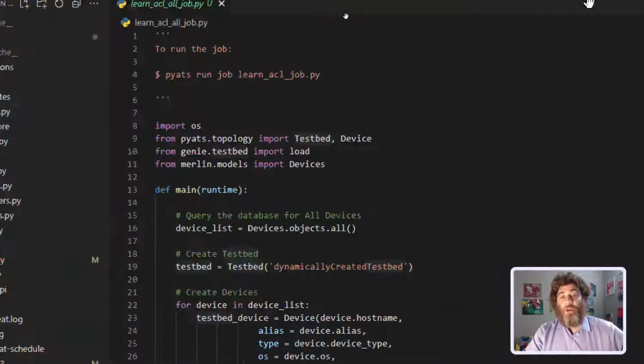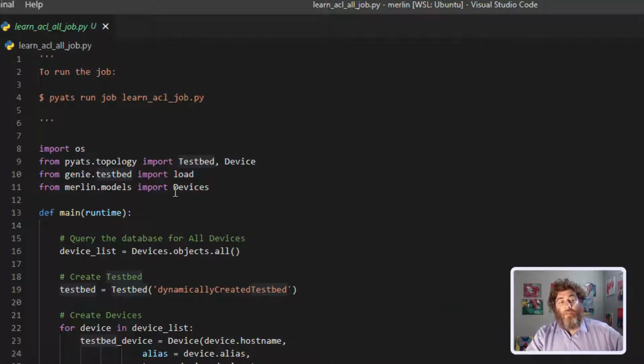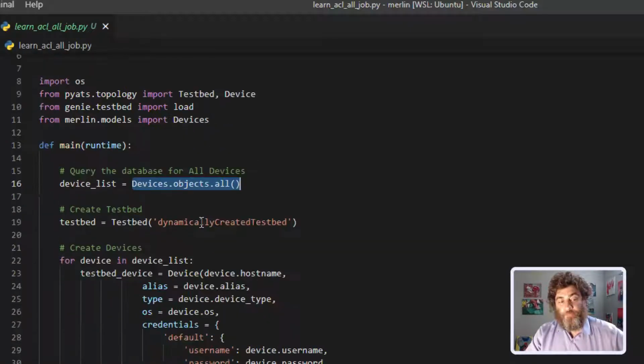First, as per the documentation, to do this manually you need topology to bring in testbed and device from pyATS. And I'm also bringing in my model because I want to set up device list as a filter or a query to go get all for this button. Get every object in our device list.